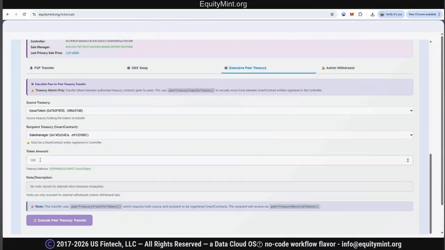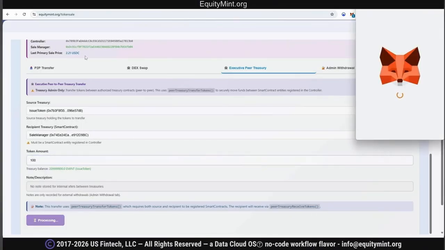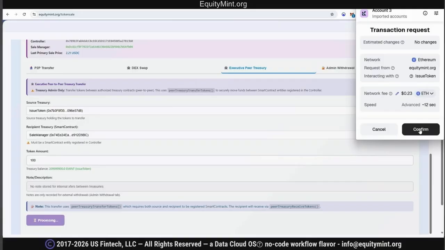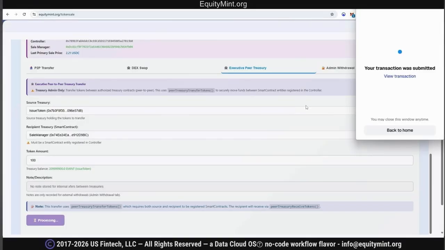So that's where we want to send the 100 tokens to. So we're going to do that. No note, 100 tokens, got to actually type in 100 tokens. Executive peer-to-peer transfer. This is a good place to leave you. After we do this, we want to go back to peer-to-peer transfer just to show you that I could send tokens to anyone. And so watch, I'm going to send them the 100 tokens to the sale manager.